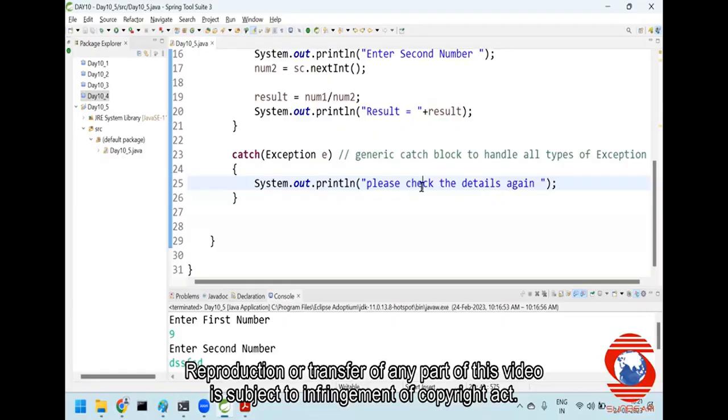Obviously the first scenario. If you write generic handling, the user will get irritated, and you may lose the customers too. So it should always be a good practice: if you know the name of the exception, write that specific catch block. If you do not know the name of the exception, make sure you write the generic block. Are we okay up to this point? Yes or no? Did you all understand, everyone, up to this point?